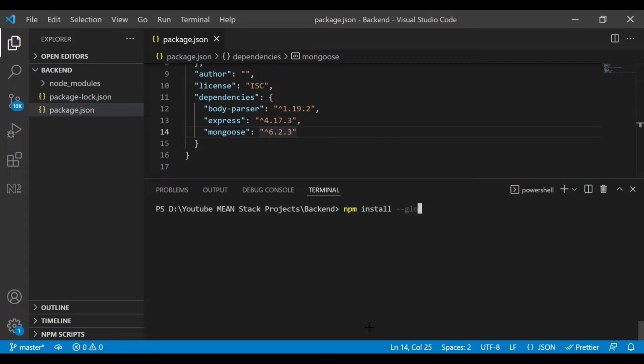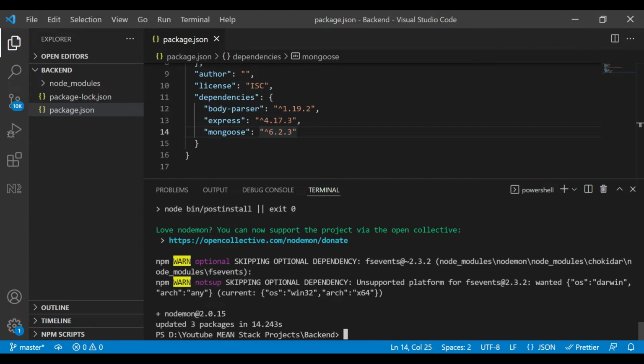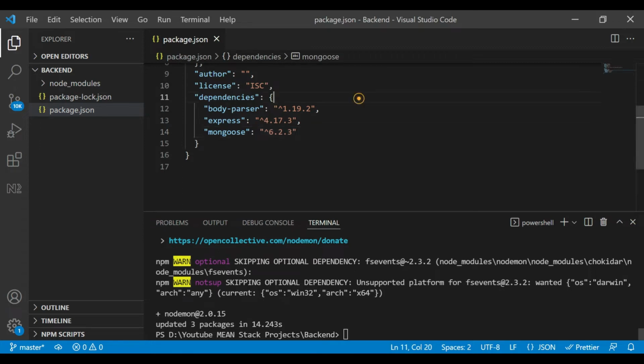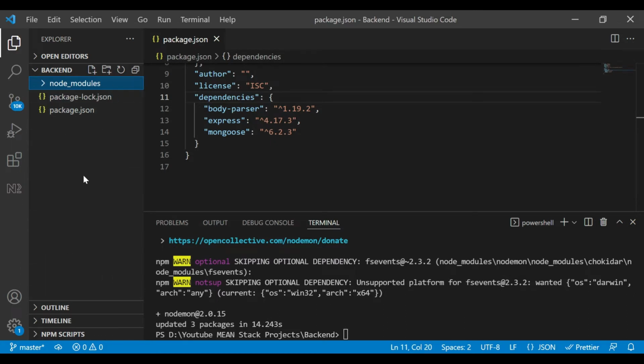npm install --global nodemon. Nodemon is used to run an application with a runtime. So whenever you change anything in our application, then you don't need to run it again. Nodemon will take care of that. Okay, after the npm install, you can see node_modules have come there.